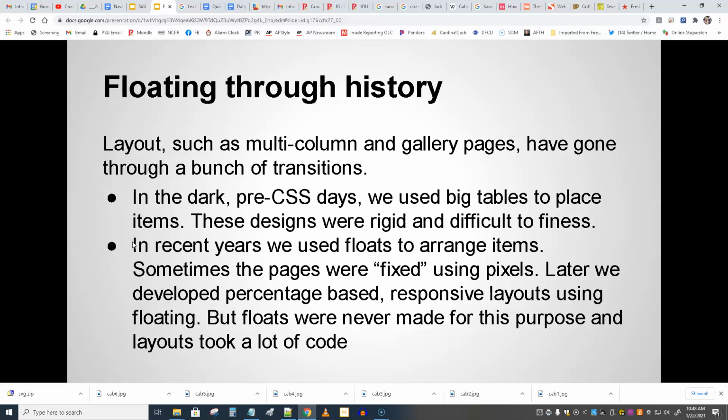They've gone through a bunch of transitions. In the old dark pre-CSS days, we used big tables to do them. They're rigid. In recent years, we use floats to arrange these items. Sometimes these pages were fixed using pixel sizes. Later, we developed percentage-based floating systems. But floating was never made for this purpose.